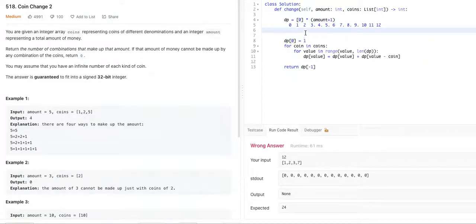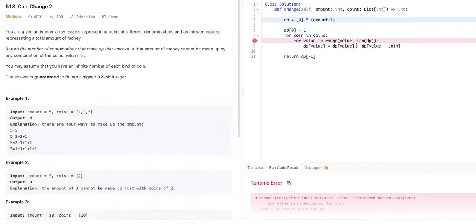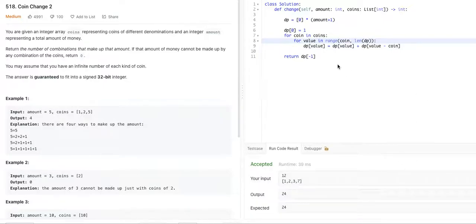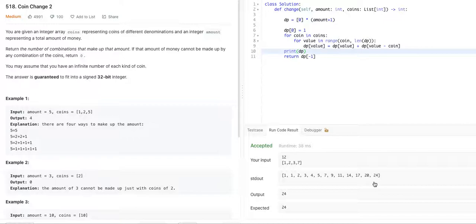There we go. Let's clean this up and let's run the code. I have a typo here. For value in range, sorry, I should start from the coin. It was my bad. There we go. Let me print this out so you can see how dp will look like at the end. You see, there are 24 ways to make 12 with the coins that we have here. And thank you.